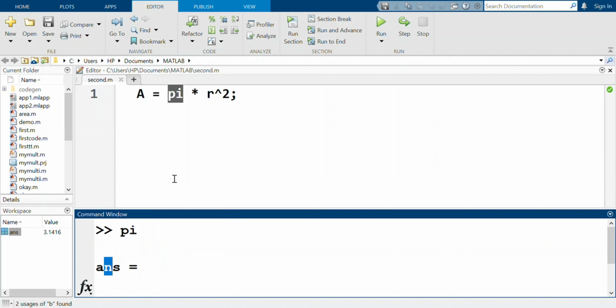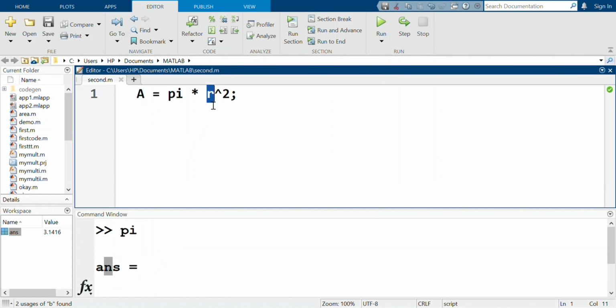So we know what pi is, but we don't know what r is. So r is an unknown value. You don't know what r is, so let's define it. r, which is the radius of the circle, equals 5 as an example, semicolon to close it. So MATLAB now will understand that r equals 5, so it can substitute it in the main equation to get the answer. Now, this is a right code.